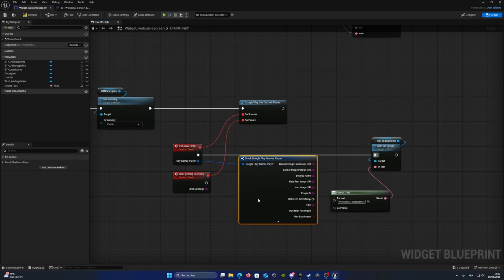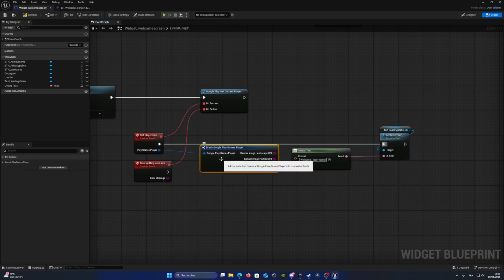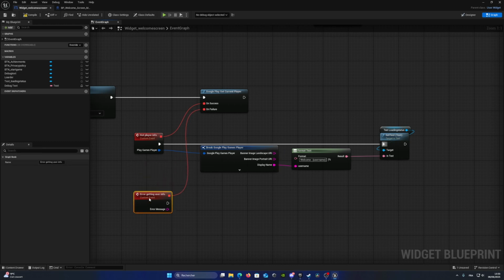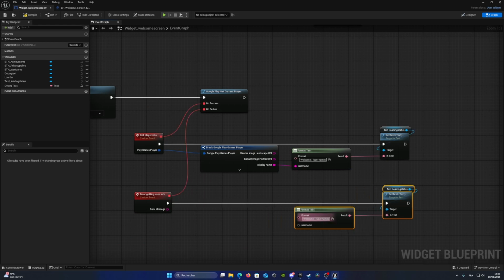So what do we have here? We've got the one that interests us, which is display name. So plug in this here, and we can minimize that. And that should be it for getting the username. And we're gonna basically copy paste this here, and I'm just gonna say failed to get username. Okay, and with that, it should be working as intended.